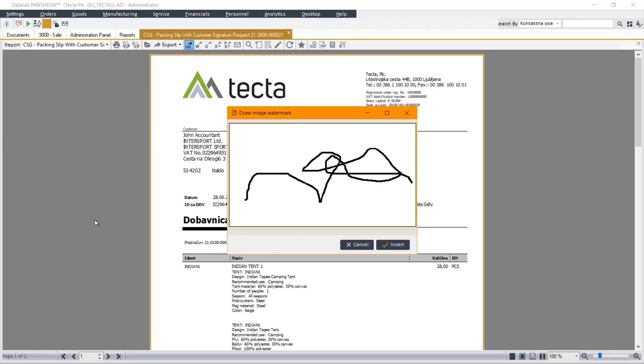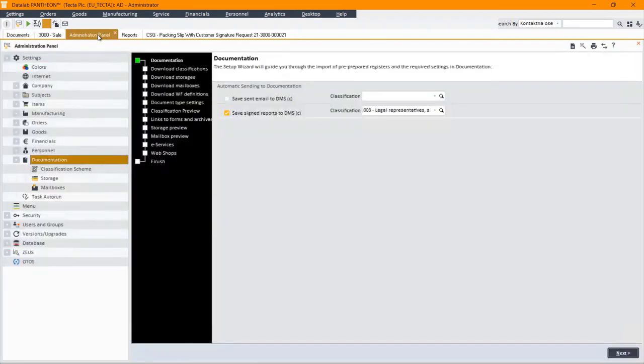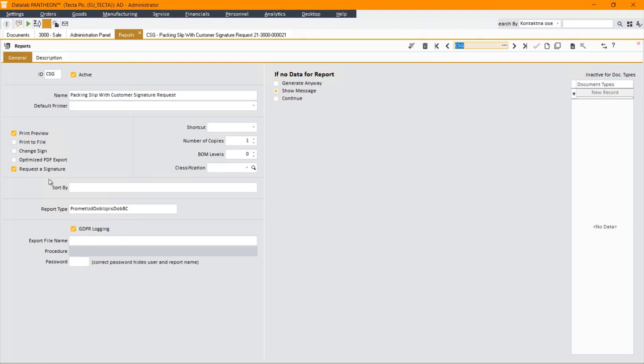The customer signs the document with a signature tablet, and the signed document is then stored in the document management system, with all the information from the invoice, and about the customer. In order to store the documents in the document management system automatically, you must first open the administration panel, and configure the storage of signed documents, and set up paperless operations.